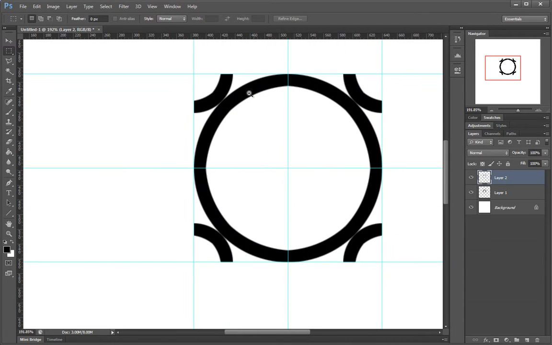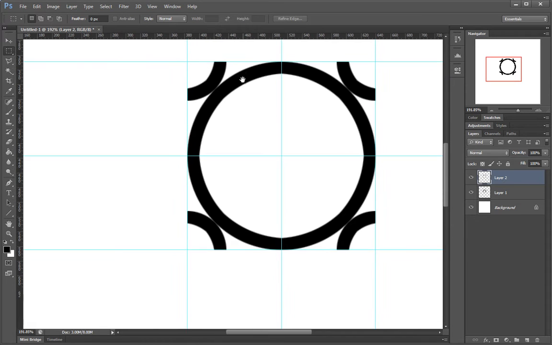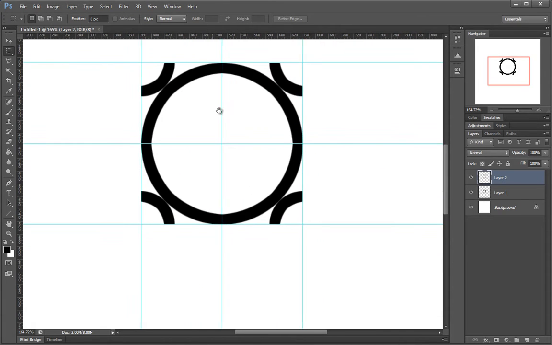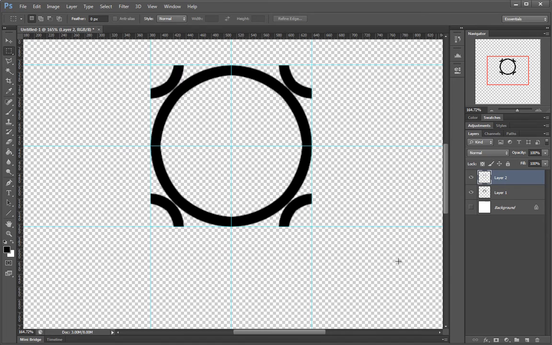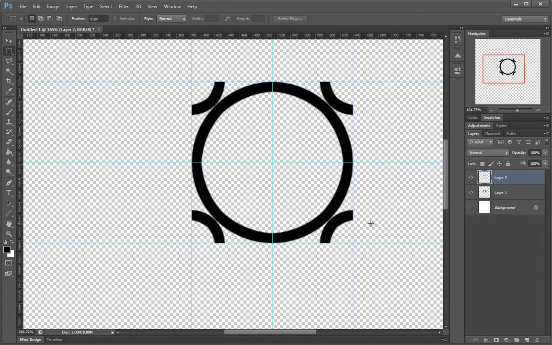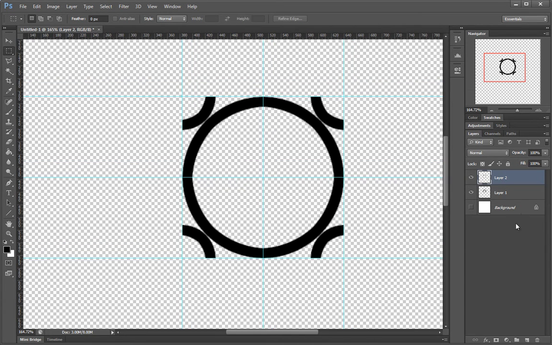When you make a brush preset, you can't record color. It will automatically grayscale. Usually you'd want to have transparency in your patterns to have them more flexible. It obviously depends on the use of it. In this case, I'll make it transparent.